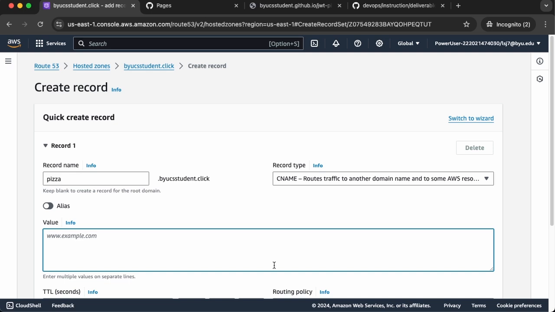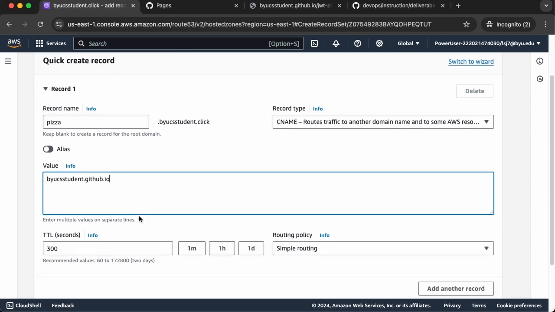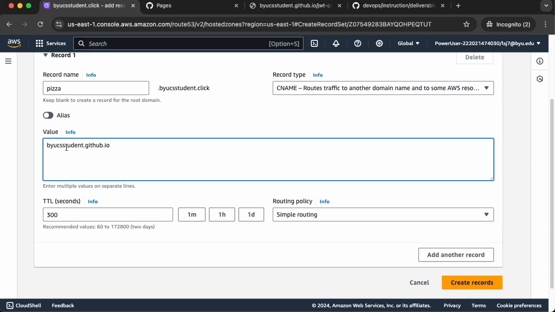So if I go here, we're going to redirect that to my account name within GitHub, which is byucsstudent.github.io, and make sure it's IO and not com. IO is their GitHub Pages representation. .com is where all the repos actually are. Then I should be set.